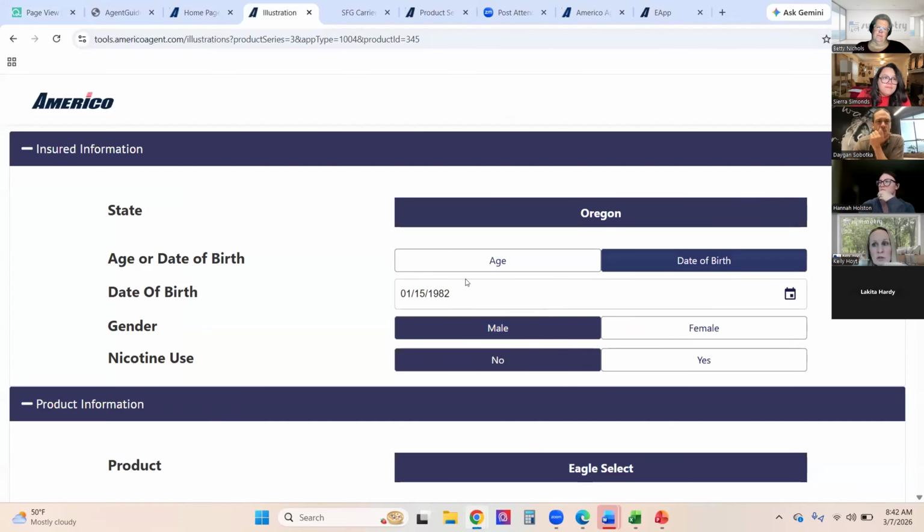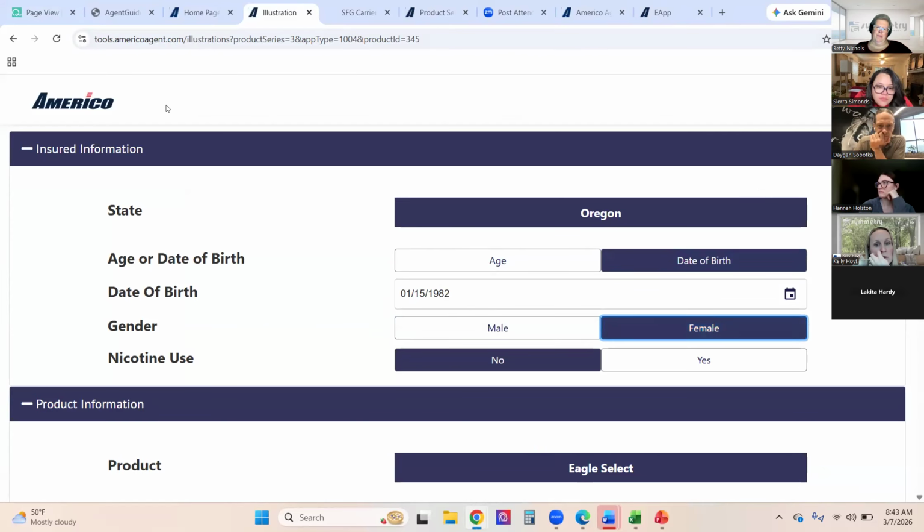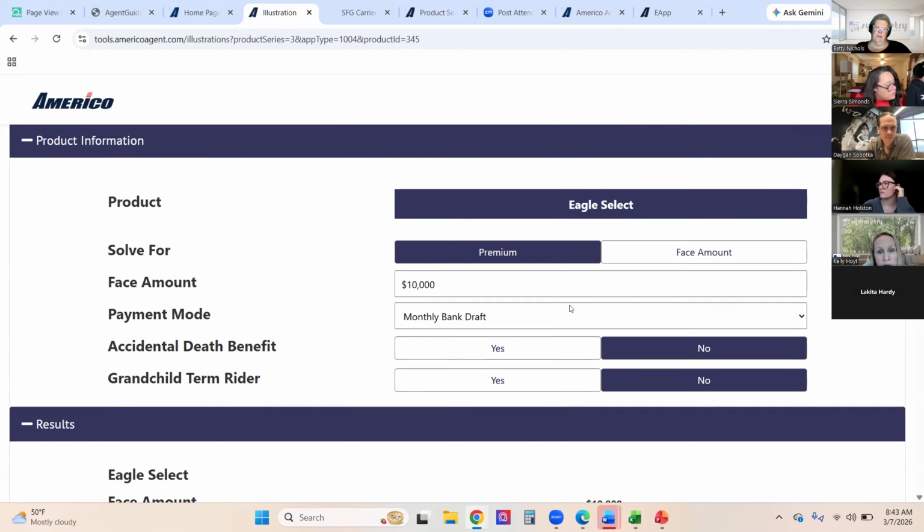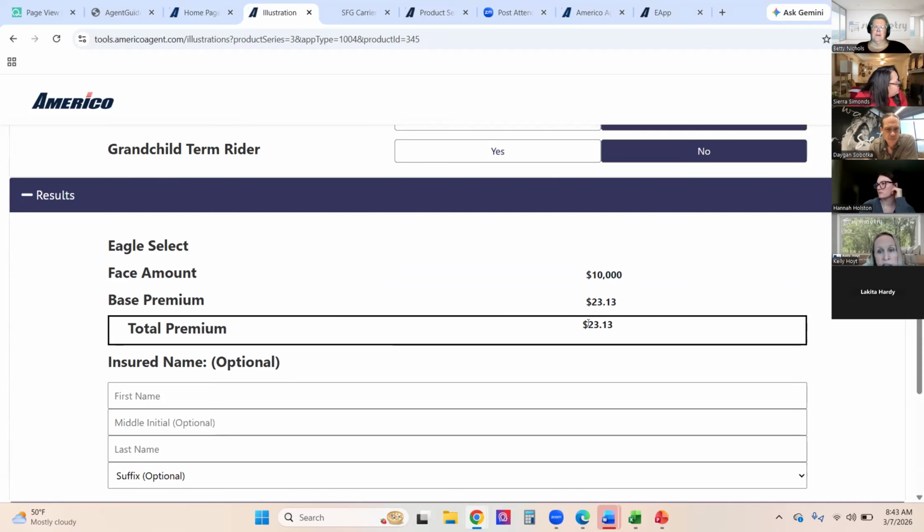So here's the quoting tool, and let's do myself here, no tobacco. Let's just say we'll keep it at 10,000 for the face amount. And then of course, here's the riders, right? So I'll actually show you what it looks like as far as the price goes with and without the accidental death rider. So for $10,000, if you go down here, it's going to say my premium is 23.13.